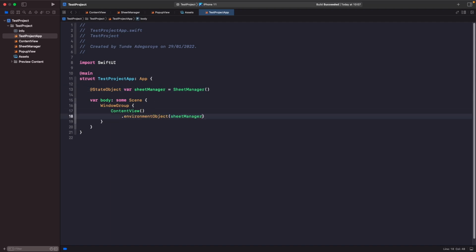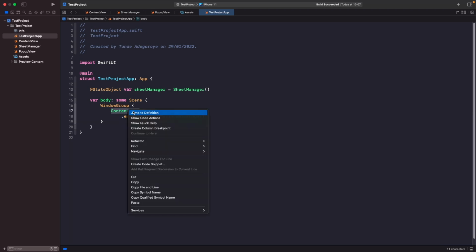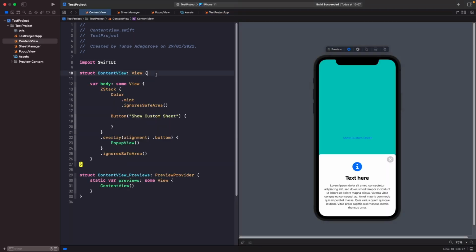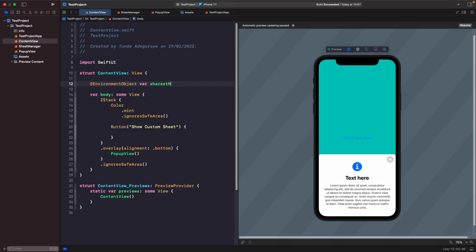So we need to go into our content view to use the environment object property wrapper to receive this source of truth. So let's go into our content view, and we're going to add in the environment object property wrapper. Okay, cool. And now we need to use this on our SwiftUI preview so that it doesn't crash. So when you're using the environment object property wrapper, before you do anything else, you want to make sure that you set your SwiftUI preview. So let's do that now.